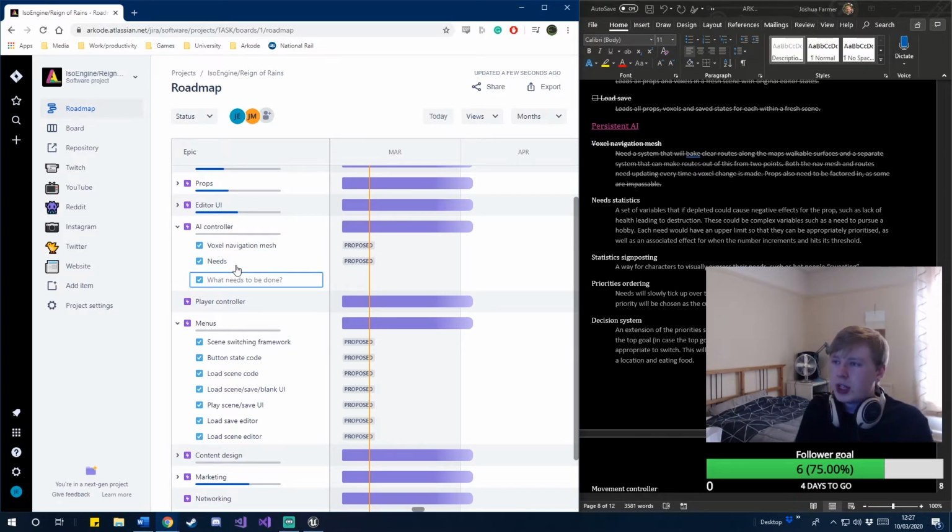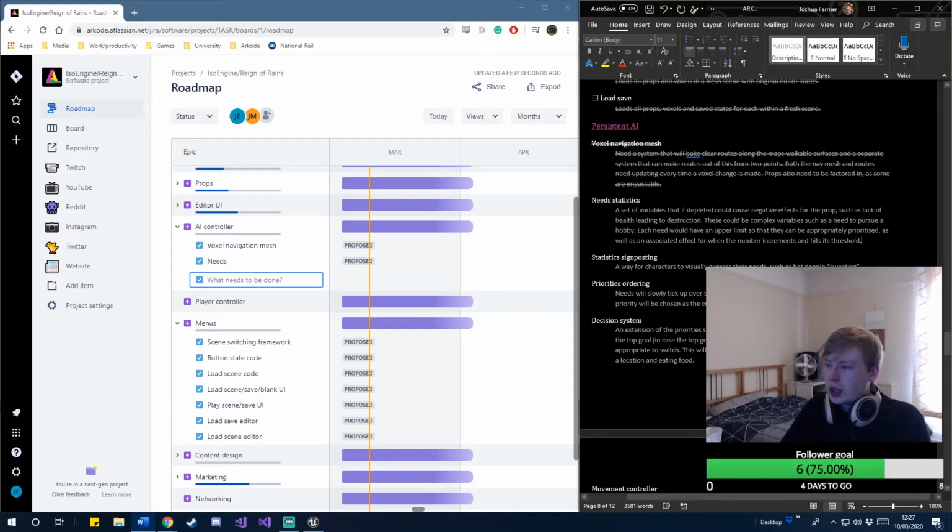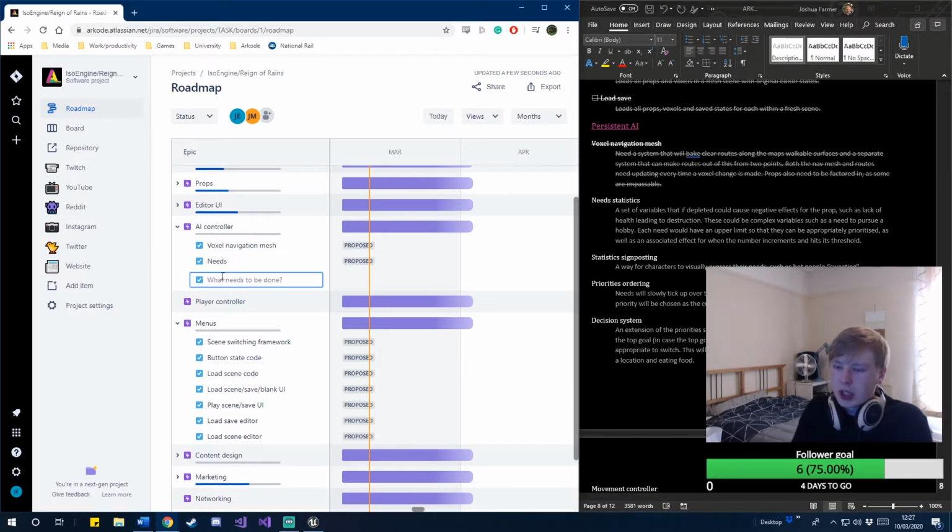So we have needs. The needs could be something like you're hungry or you need water. We also have this thing called statistics signposting. This basically just means a way for characters to express their needs. We don't know if this is a feature that will actually make it in the game, but it is something that we are considering to add to that stylized look and feel.